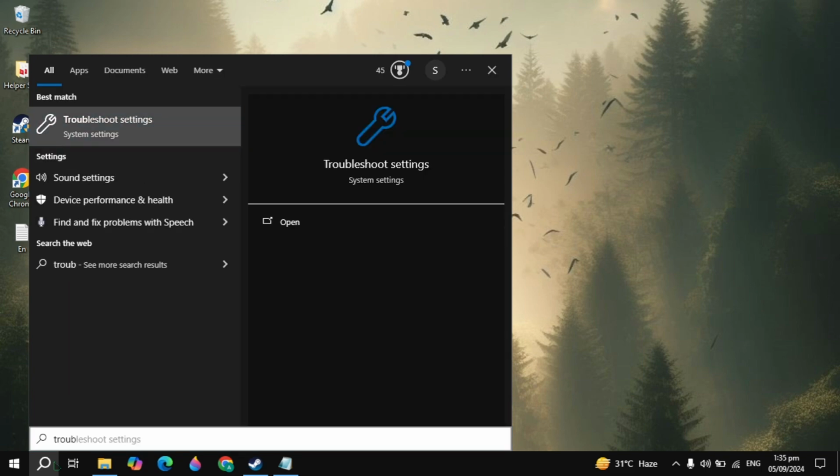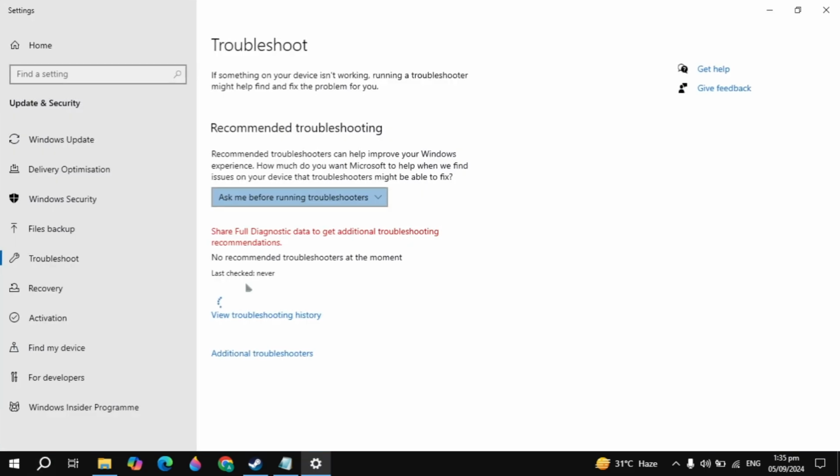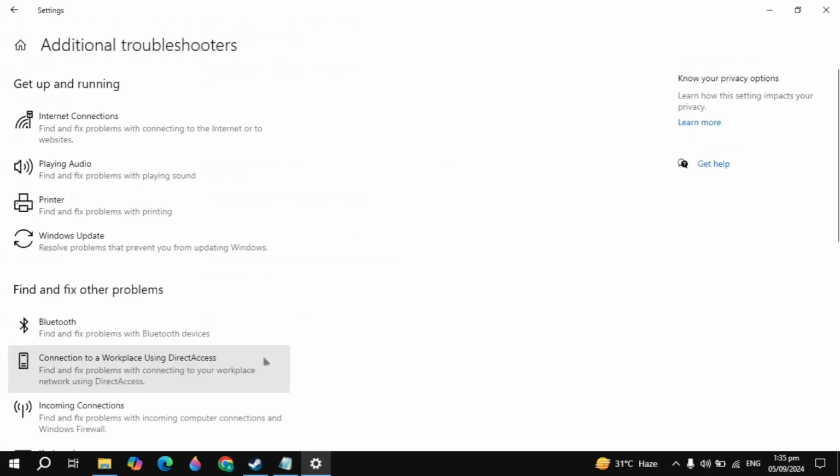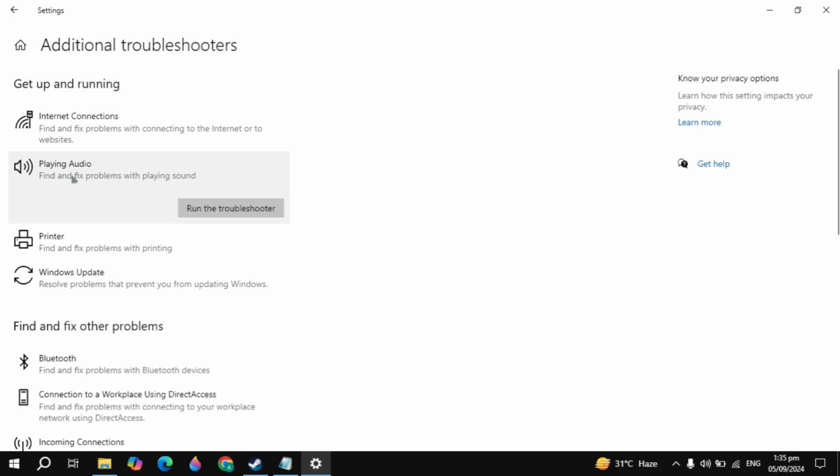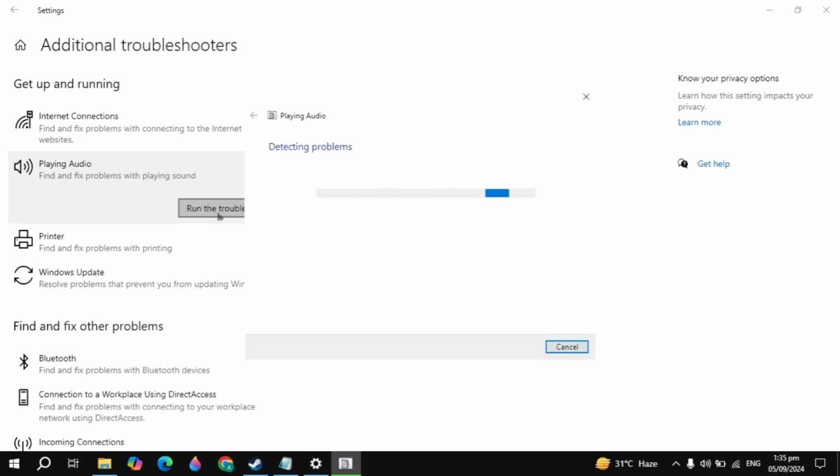So you can go to the Windows search with troubleshoot settings and open it. Now click on additional troubleshooters, and guys, here you will see the option of playing audio. Just click on that, you will see the option to run the troubleshooter. So guys, it will find and fix all kinds of problems with your playing audio or sound problems.